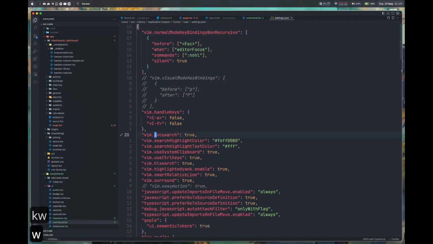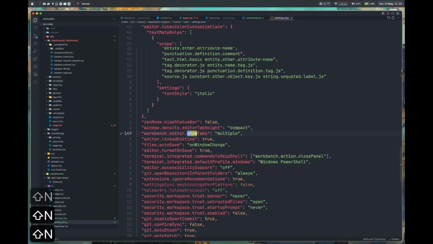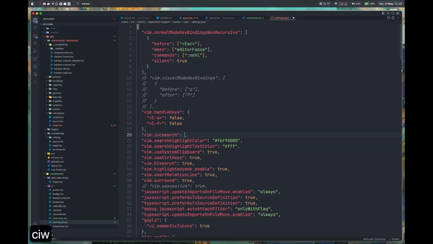Okay, vim.incsearch. So this highlights the selected text. If I change this to false, now you can see that whenever I search for something, it only actually highlights once I press enter. But if I do true, I start typing, it immediately starts highlighting. These two here just set the highlight color.